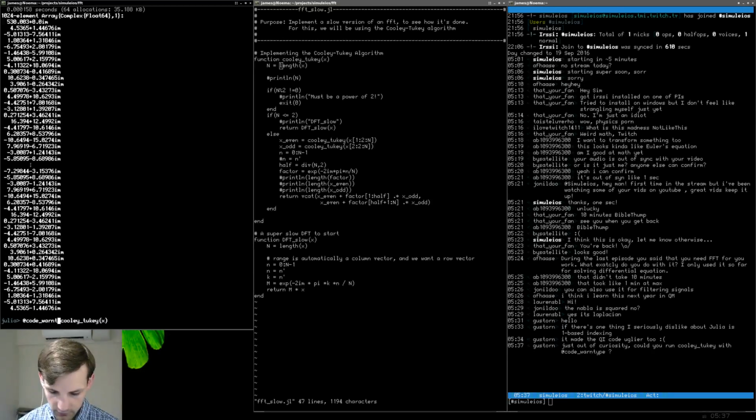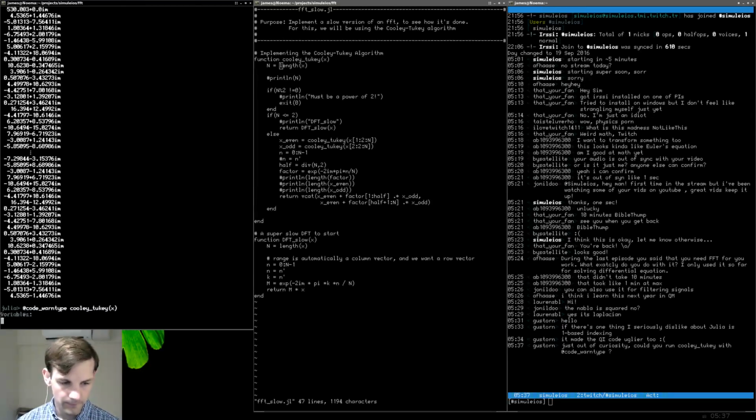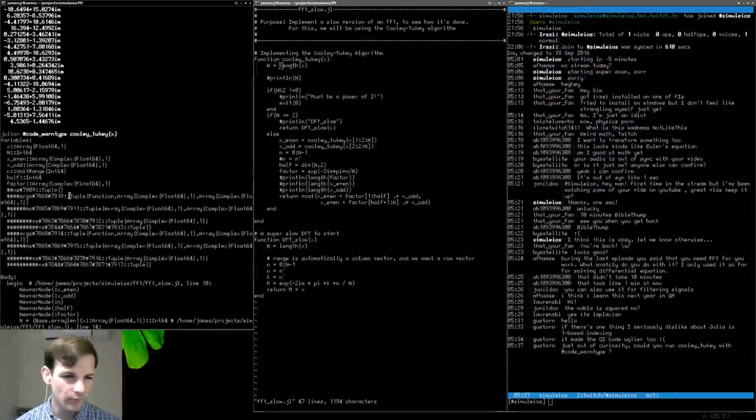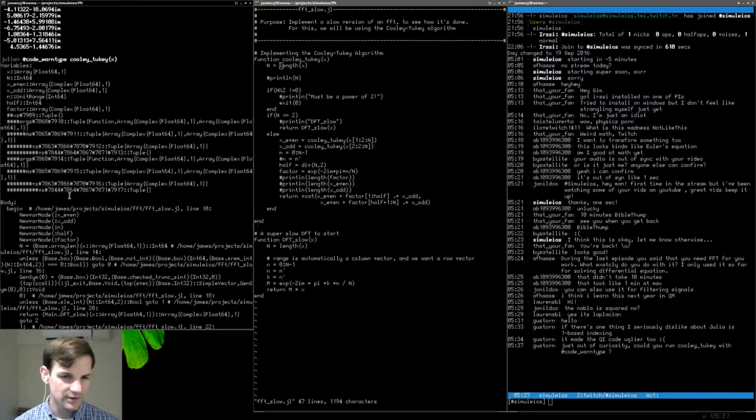Code warn type. Okay, let me see. So this is popping up a bunch of errors. I'm not exactly sure what @code_warntype does, so this is something I'd have to look into. Let's see, tuple array versus... line 10. It's saying that we have some issues. Yes, that's something to look into.